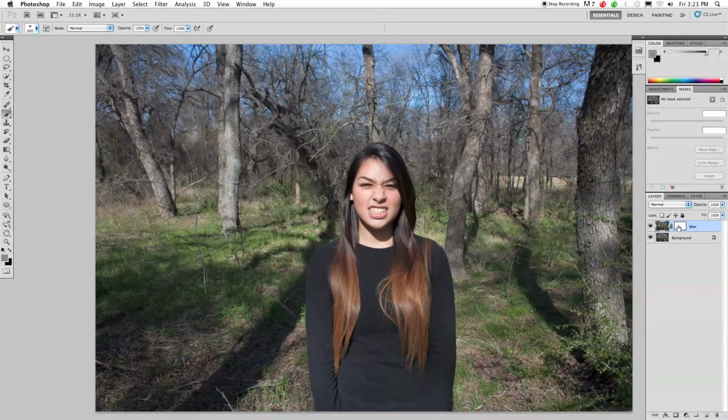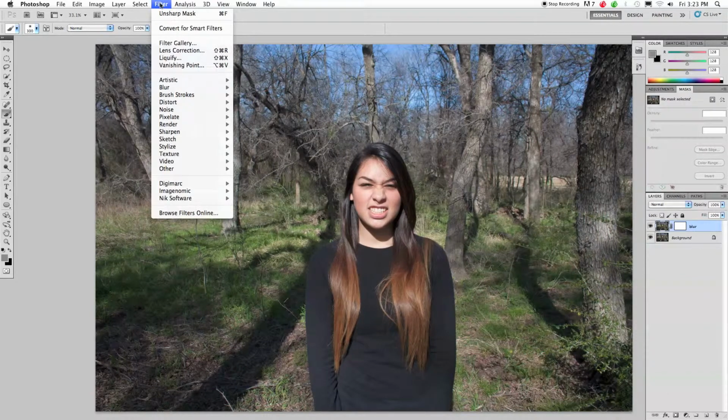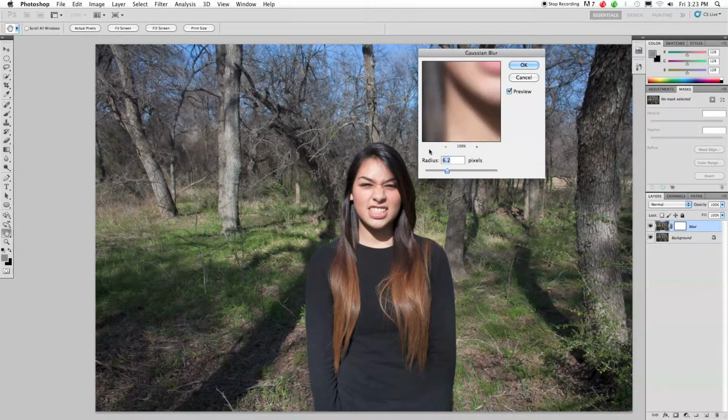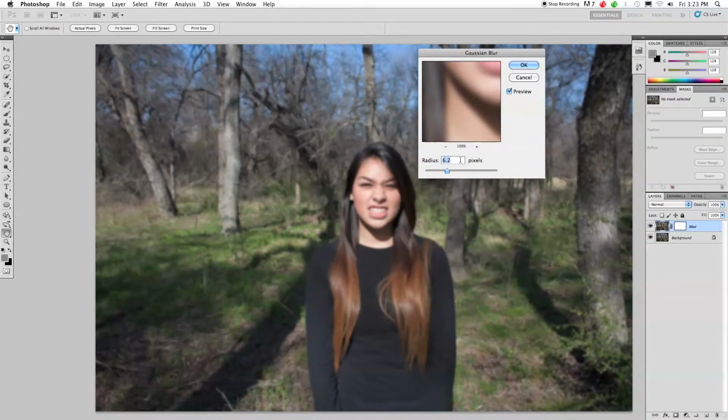I'm going to click back. You'll notice as I click on these thumbnails, they activate. I want the photo on the blur layer to be active. And I'm going to go up under Filter, Blur, Gaussian Blur. And I'm going to add blur to this image.